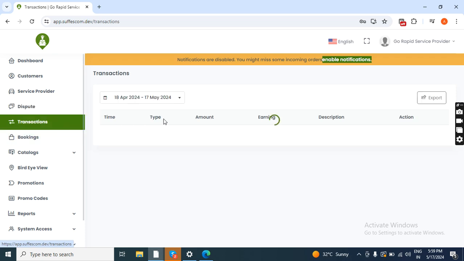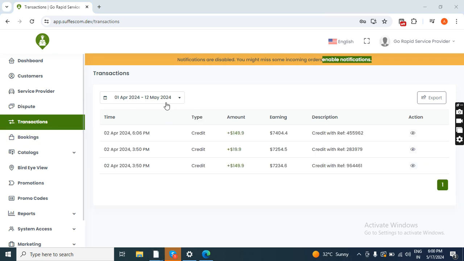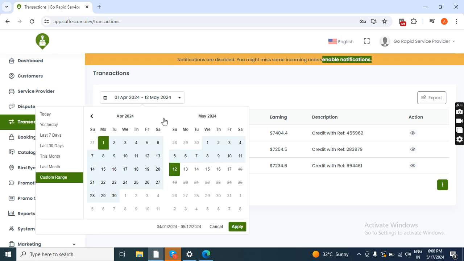Now moving on further, this is the transaction section that the admin handles from his side. So in this transaction section, I'll be able to see what kind of transactions I have done in this platform, and I can filter the transactions by selecting a particular date, the starting and the ending date, and click on the apply button.